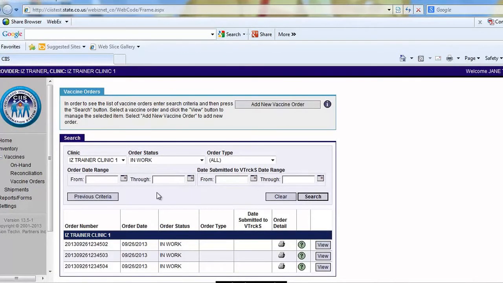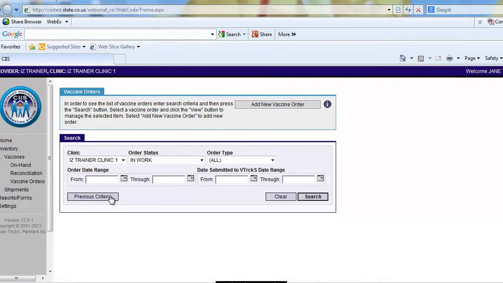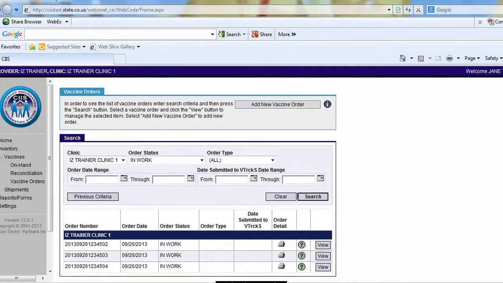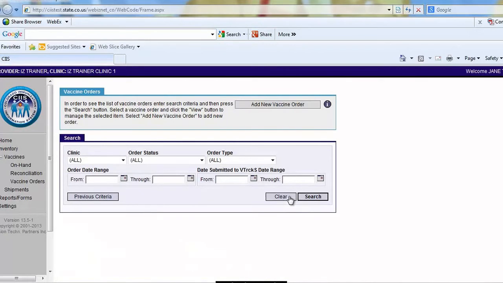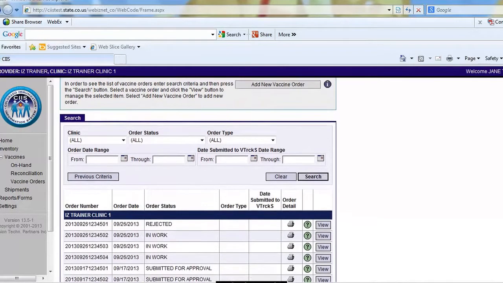Clicking on the previous criteria button will pull up the last criteria you searched under. Select the clear button to clear the search criteria and begin a new search. You can also begin your search by simply clicking on the search button to pull up all orders created for the associated clinic.